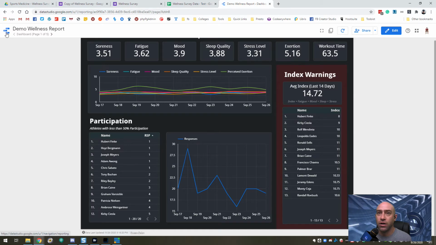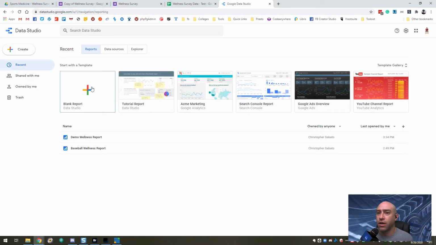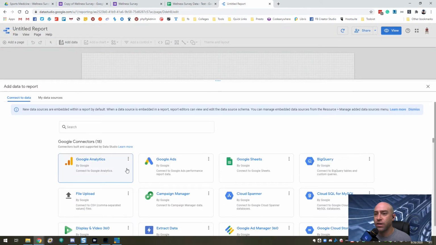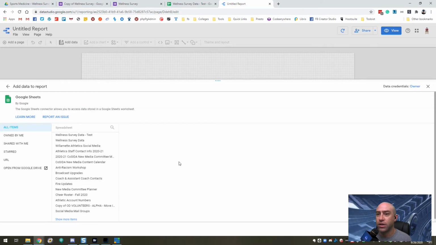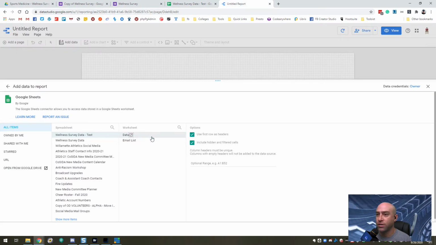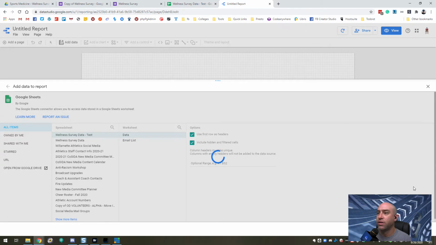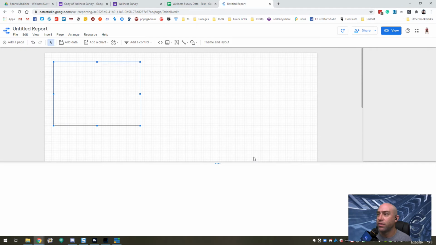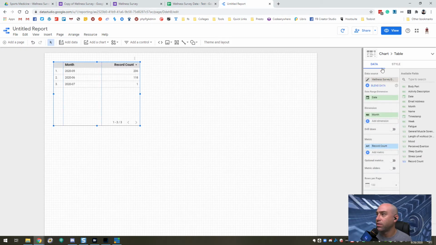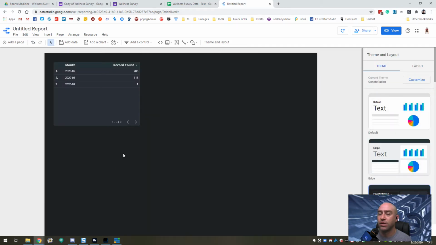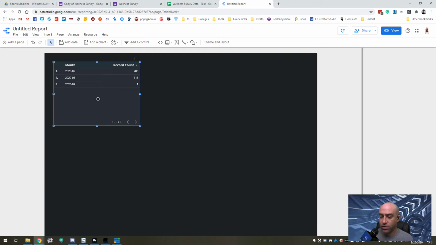And so let's start from scratch. If I just click a blank report, the first thing it's going to ask is, where's this data coming from? What data do you want to analyze? We're going to say Sheets, and I want to use the test data, the data page. And so let's change some styles just so it looks fancier, and let's delete that by default.